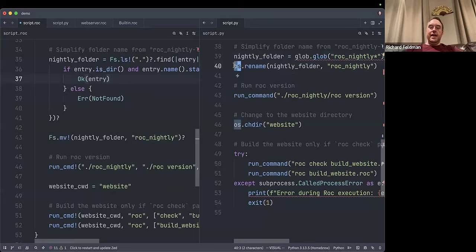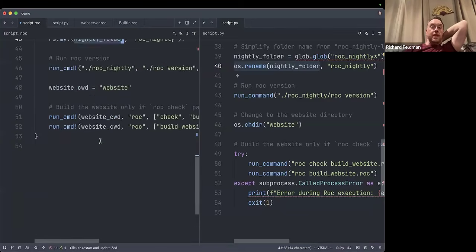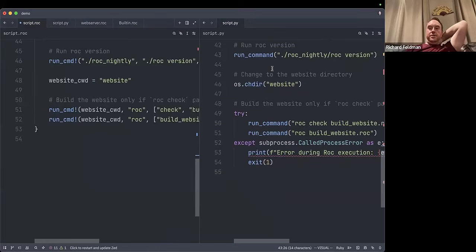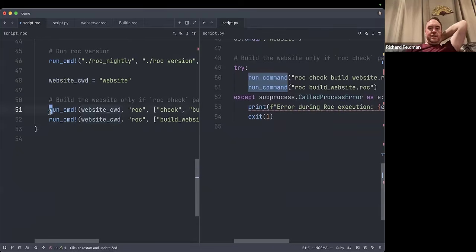In Python, it's more of an imperative os.rename type of thing, whereas in Rock, this is just how I would do it. I would do it with the only side effect being the go get the directory, and then it would just feel like a pure function to filter it. And then finally, execute rock version, using the run command thing that we wrote earlier. And then some more run commands.